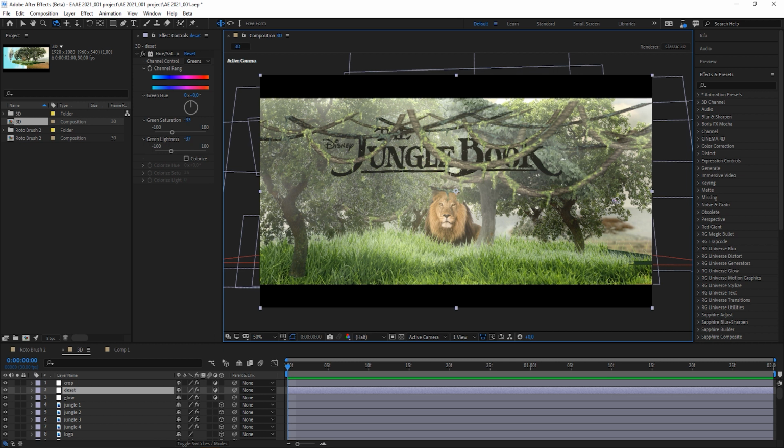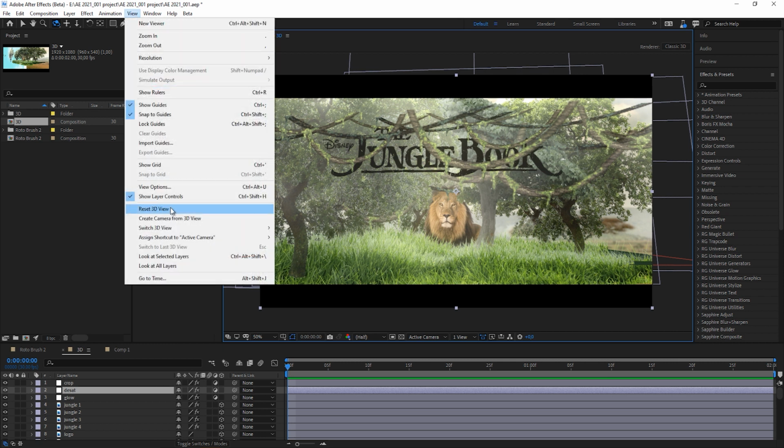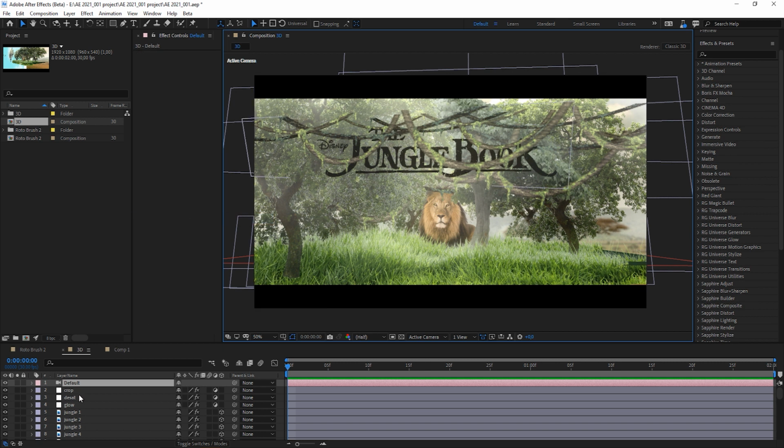But hey, wait, there's even more, because now I found a nice spot for my camera, but I still don't have a camera. So wouldn't it be nice to create the camera perspective out of what I have done so far? Well, you can now. Just go to View, and here you have different options. You could reset your 3D view, but you can also create the camera from that 3D view. So let's just do that. And now we have created a camera that sits exactly at that point that you have defined.